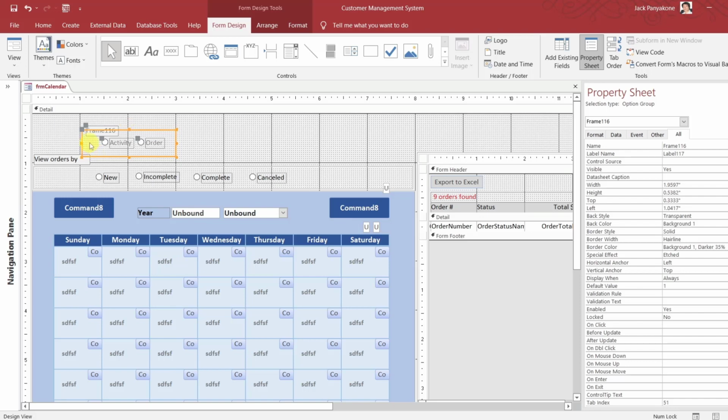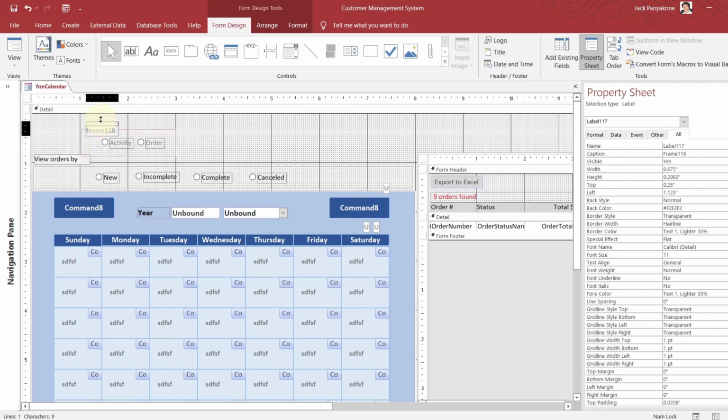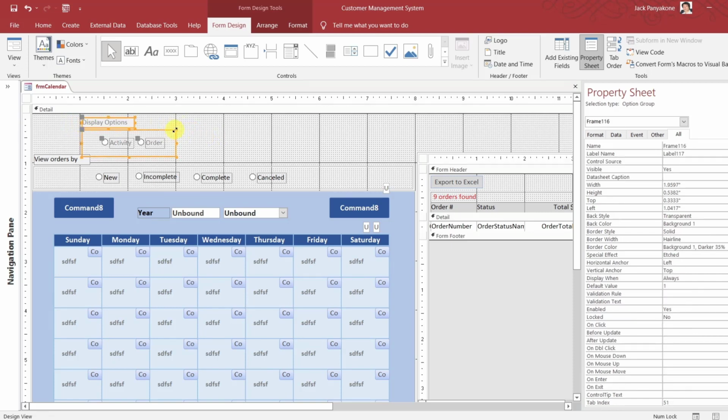So I'm gonna move this label up away from the border there. Come on, there you go. Just needs to be a little taller there. That looks good. And then we're gonna say display options. So that just means what do we want to display, like so. So let's move this to the right there. Good.